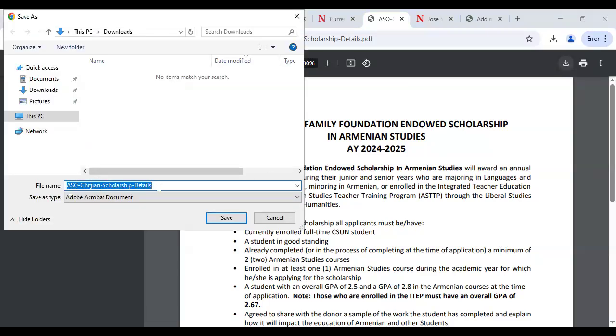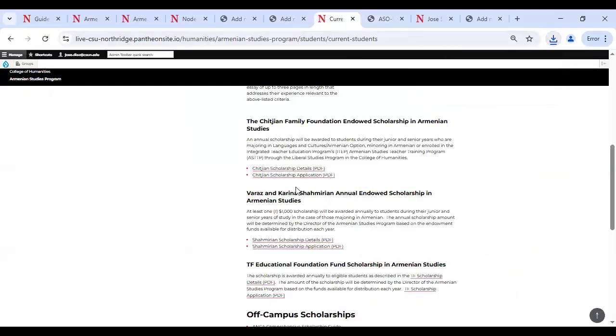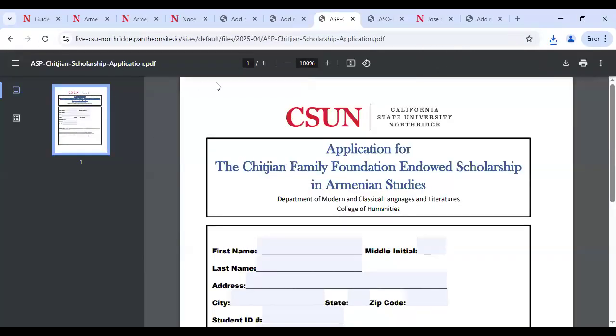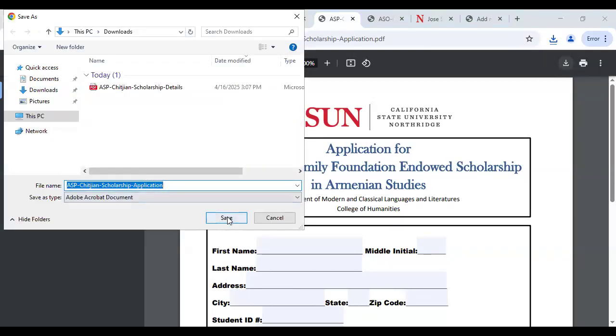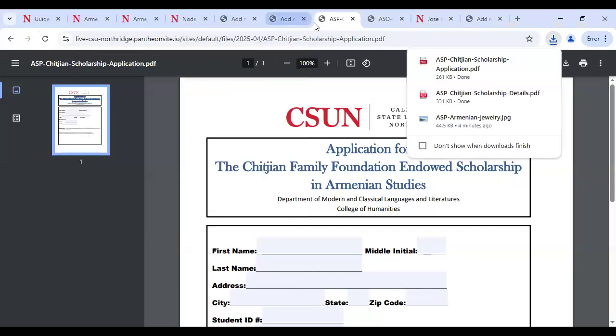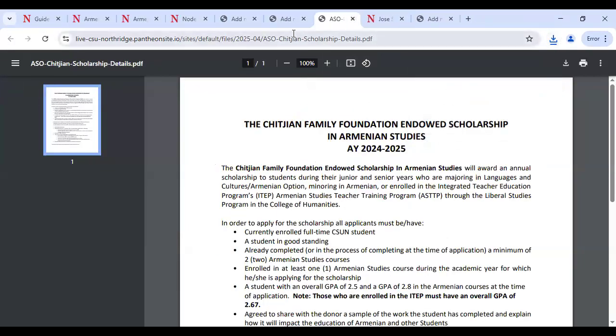Give it a good name, and same idea: you want to name it based on the department. In this case, it's the Armenian Studies Program, hyphen, and I just name whatever the PDF is named and save. I'll do another one just to get that muscle memory going. Let's download that one too. There it is, and save. Cool.